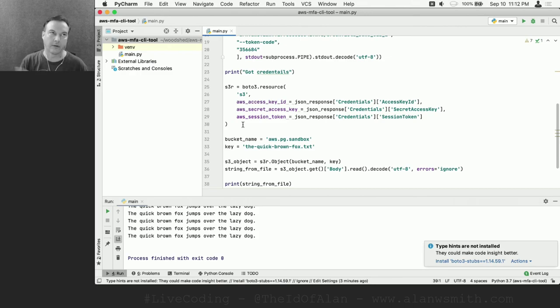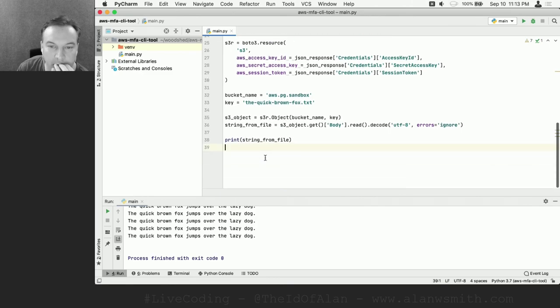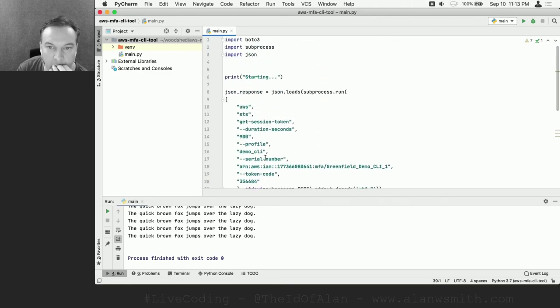It is authorized. Authenticated? I think authenticated means you are who you are, and authorized gives you permission to do stuff. Maybe it's both of those things. I can't remember. Talk to a security expert. They'll let you know. But this is really cool. So we've got this going now.